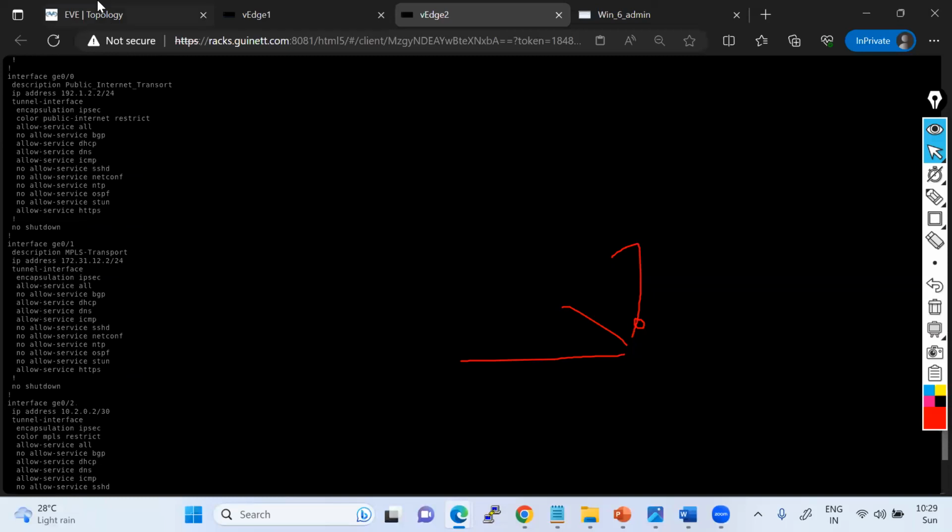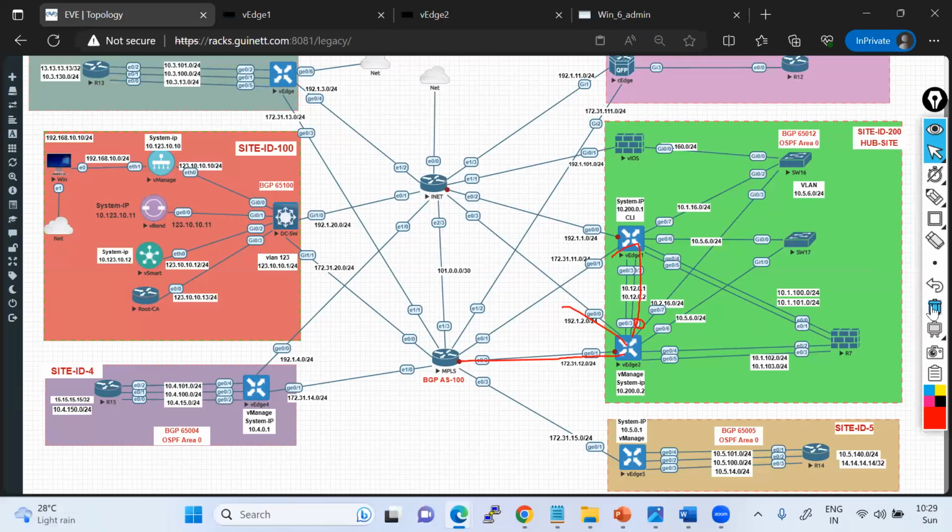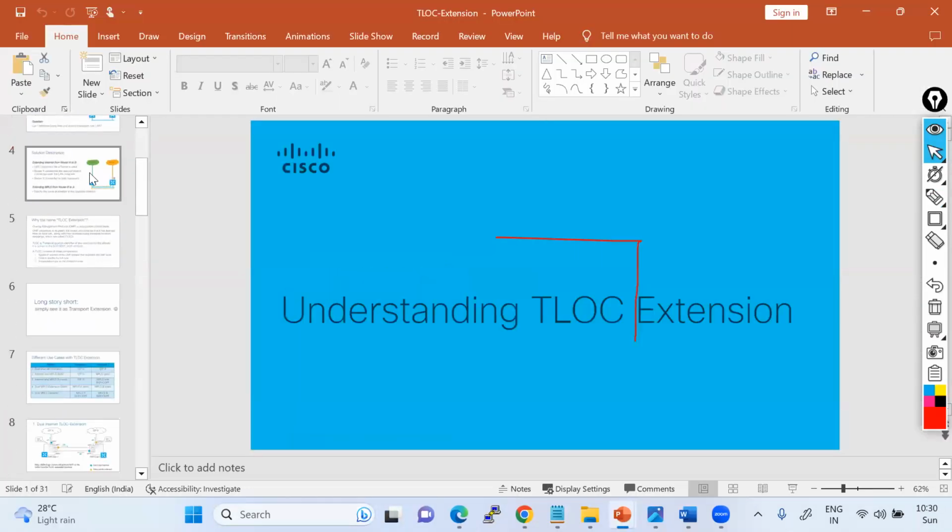So you cannot do the TLOC. This TLOC extension is only possible when you have a single color available on one router and you want to extend the same color to another router which doesn't have the same color information. In that case only it is possible. Understand it in this way. Let's suppose this is the only scenario.